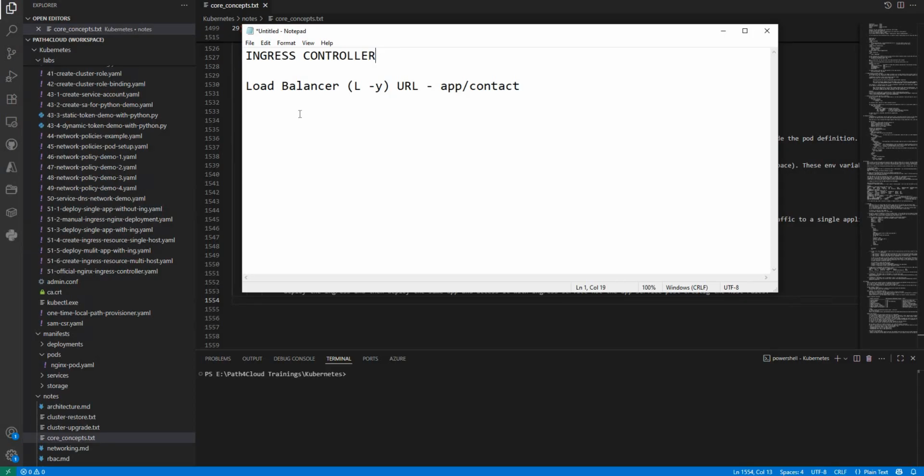Ingress controller is a kind of inbuilt load balancer which works as a layer 7 load balancer, which will help you redirect your traffic towards multiple internal applications. I will show you, and it will be more clear when we see the demo.